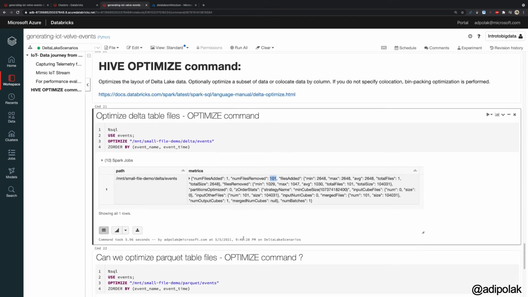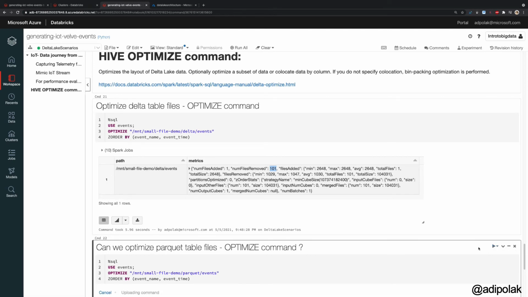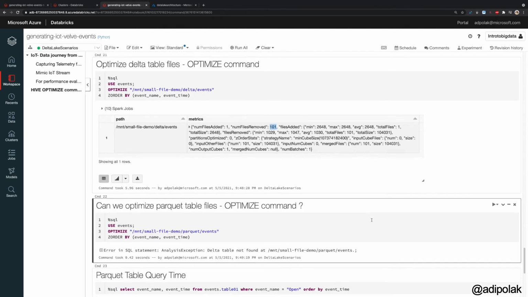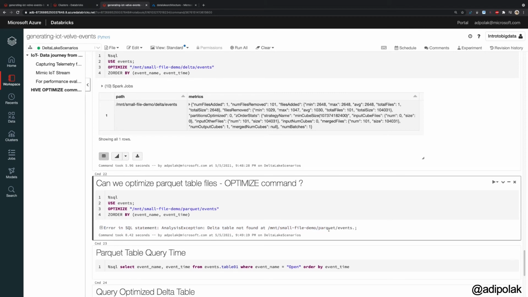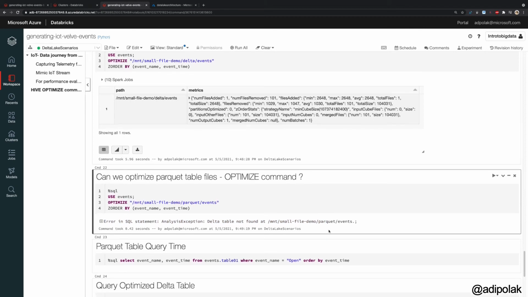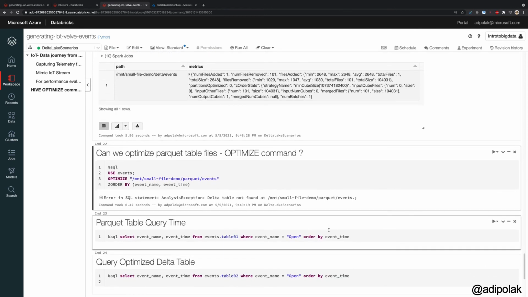All right. Can we optimize the Parquet table file? I mean, can the optimize query run on Parquet? Unfortunately, the answer is no. Analysis exception, Delta table not found. It means it's only possible with the Delta format. I can run this optimization with the Delta format. Okay, so after I optimized, I deleted 101 files and combined them into one file for my Delta Lake storage.